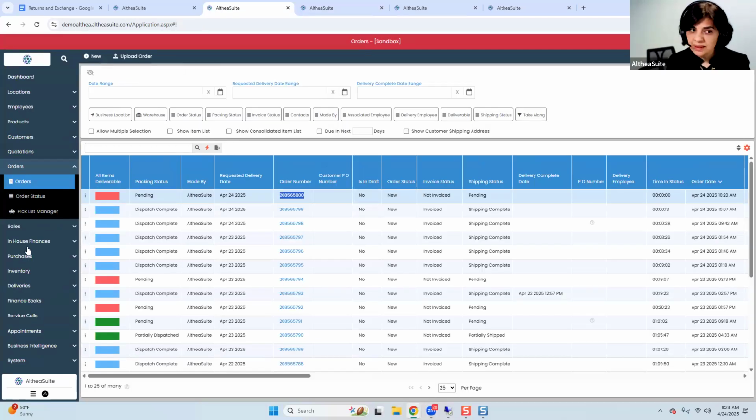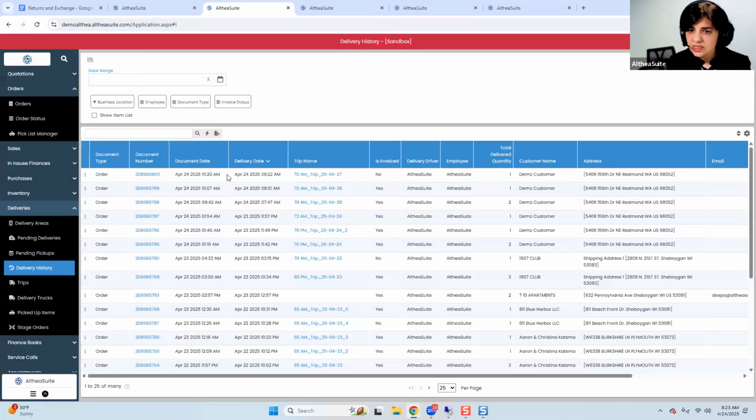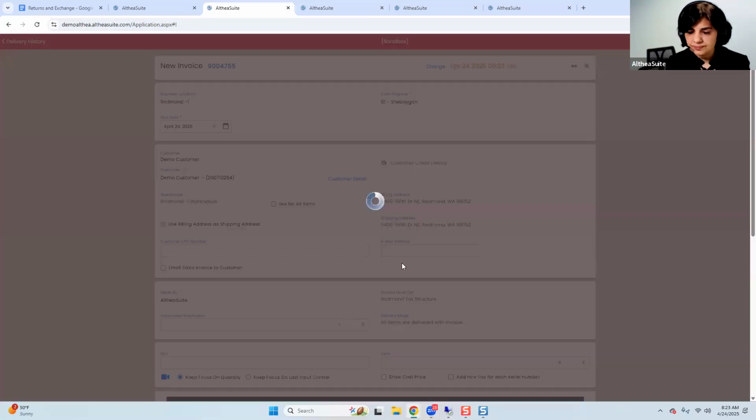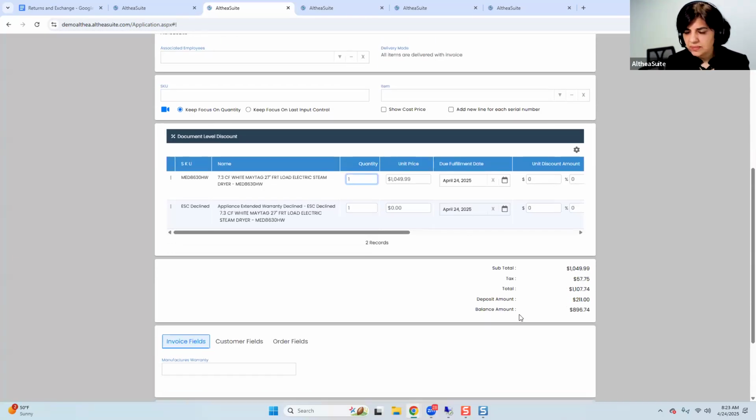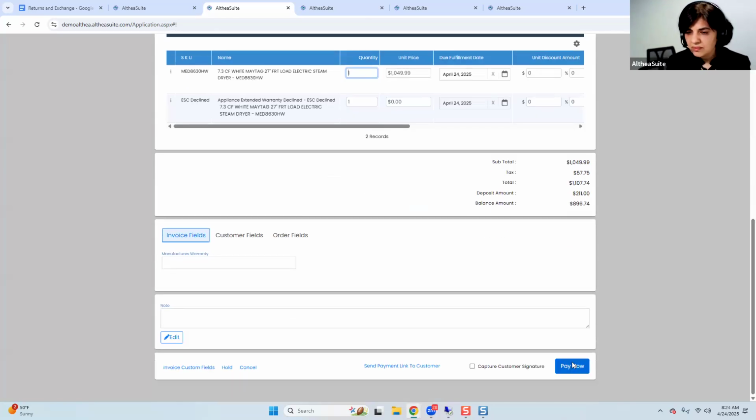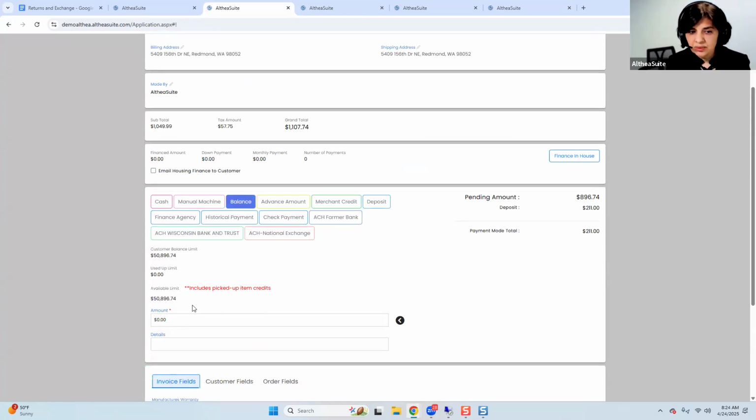My model number that I have delivered to them is sitting in the delivery history. This is right on the top. It is not invoiced. We're going to go here and create an invoice. So everything is here. It is saying that there is a balance amount of $896. We're going to accept the money. You use that deposit under the balance. It is telling you here, includes picked up item credit.